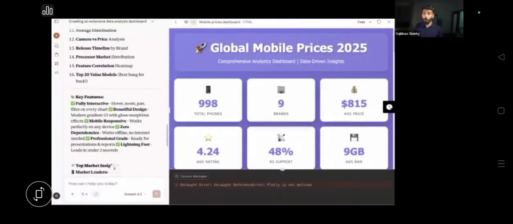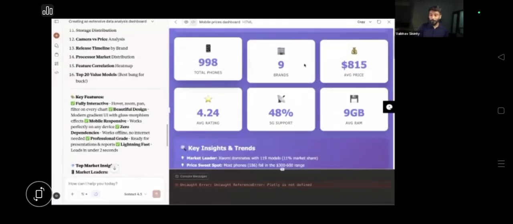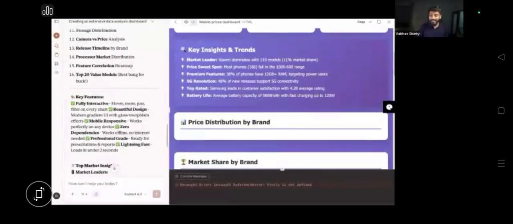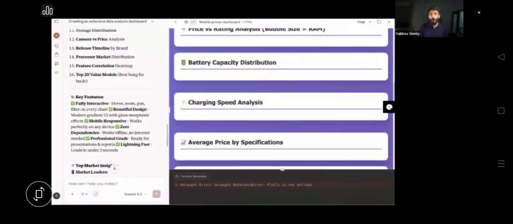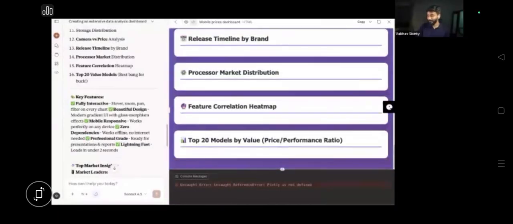Global Mobile Prices 2025 comprehensive analytics dashboard. Number of phones, number of brands, average price, RAM, and so on. What are the key insights? You can see that here. And it has all this data as well.